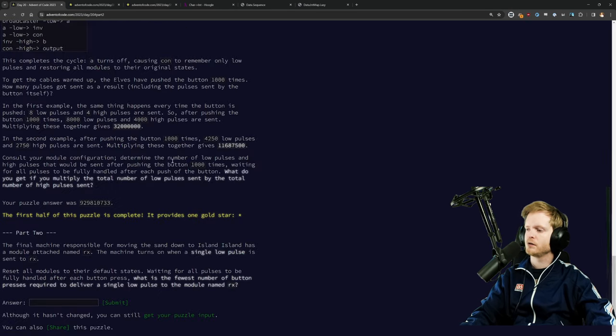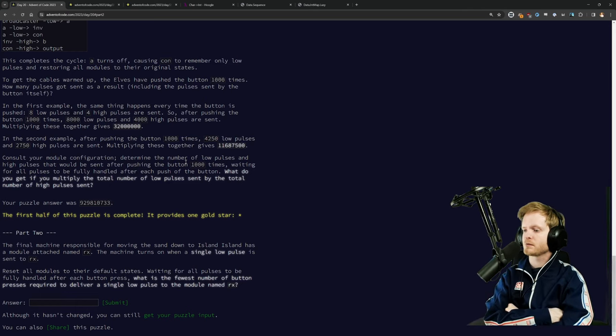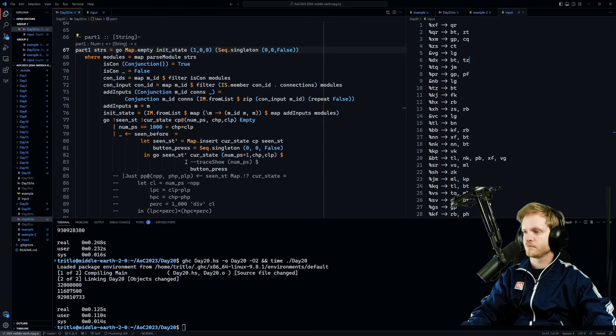Okay, continue to part two. The final machine responsible for moving the sand down the island has the module attached named RX. The machine turns on when a single low pulse is sent to RX. Reset all modules to their default states. Waiting for all pulses to be fully handled after each button press, what is the fewest number of button presses required to deliver a single low pulse to the module named RX?